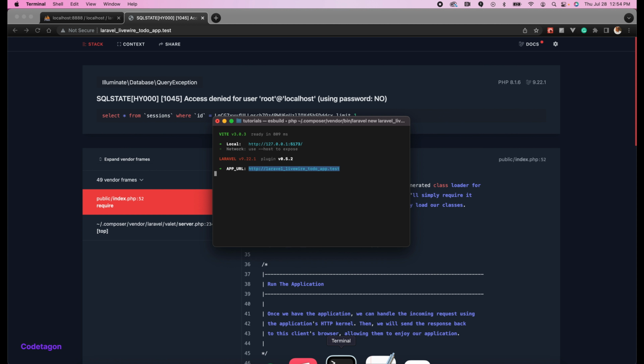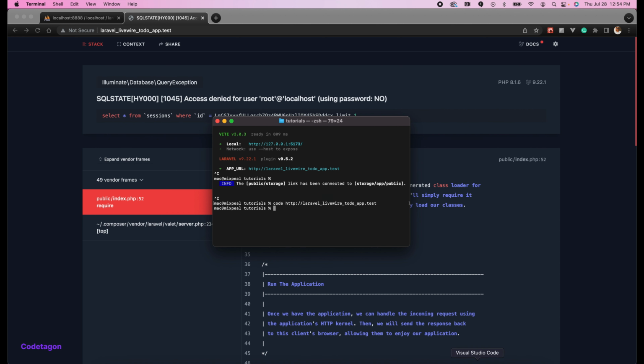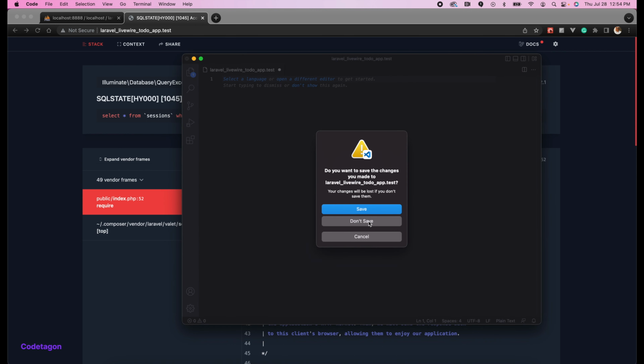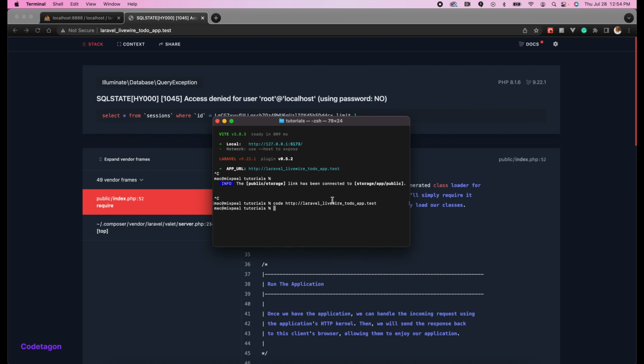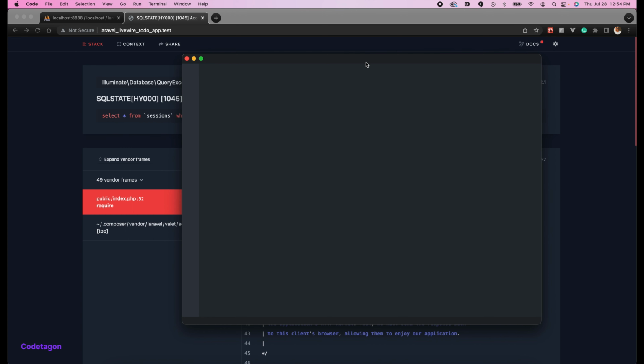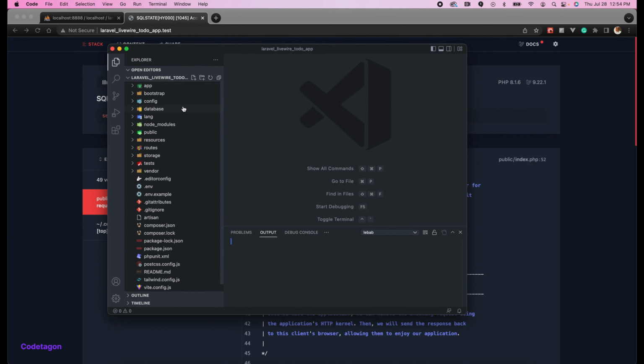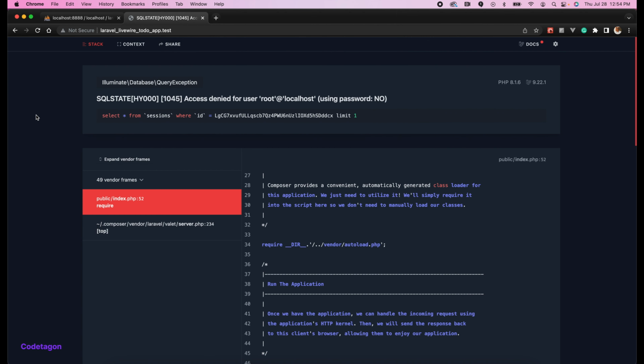So let's open the code in our text editor. So let's stop this first. Okay, so code, nope, that's not it. Code, the name of the application, code. Nice. So first we have to configure the database, of course.